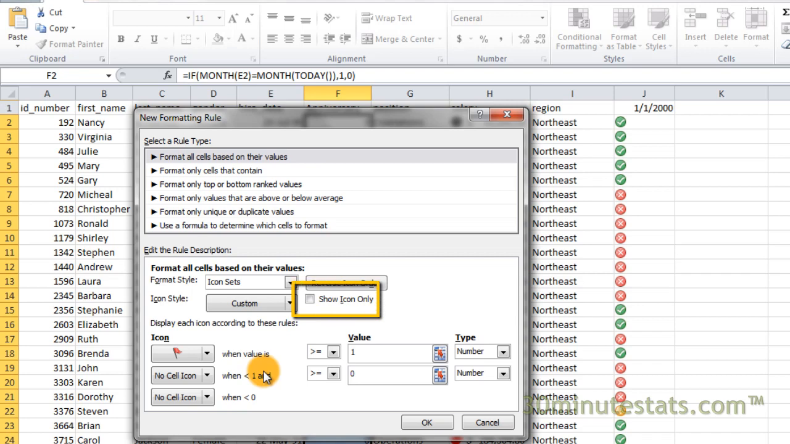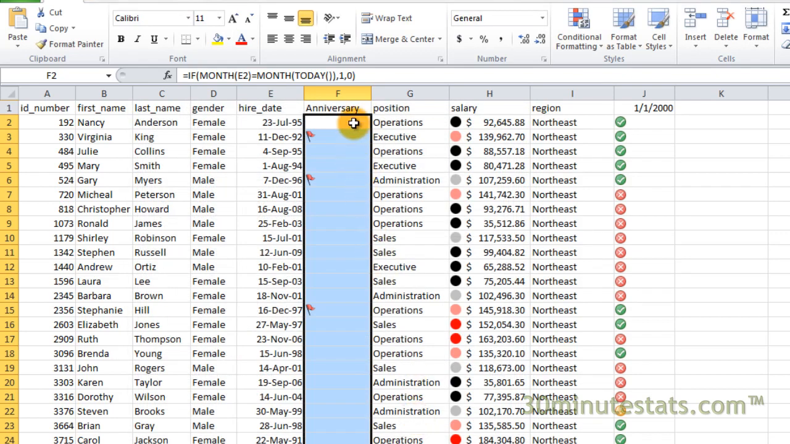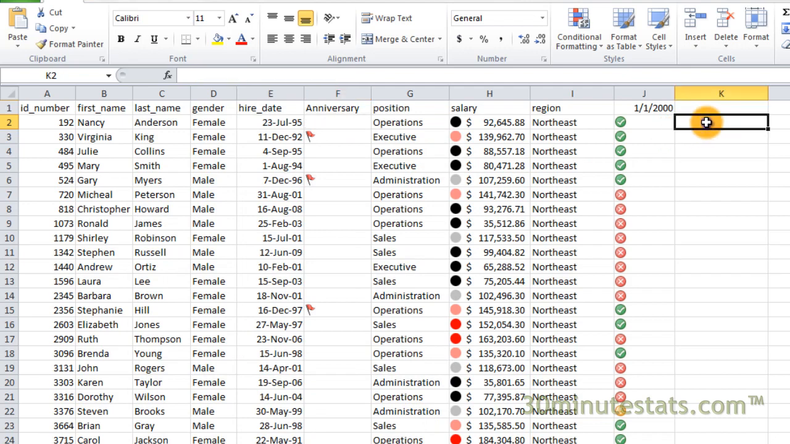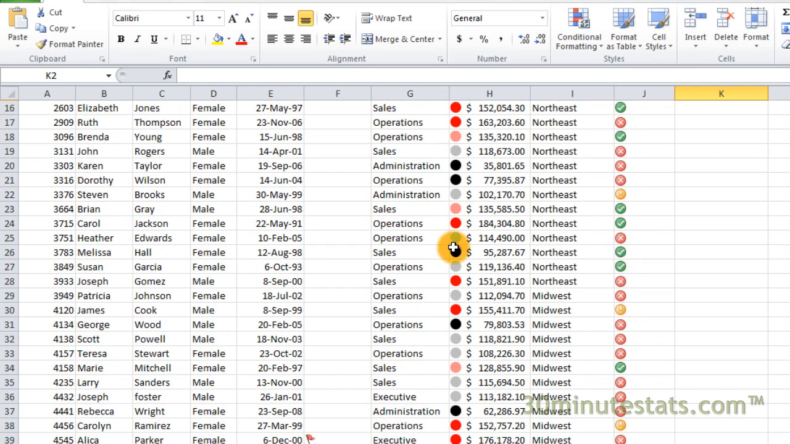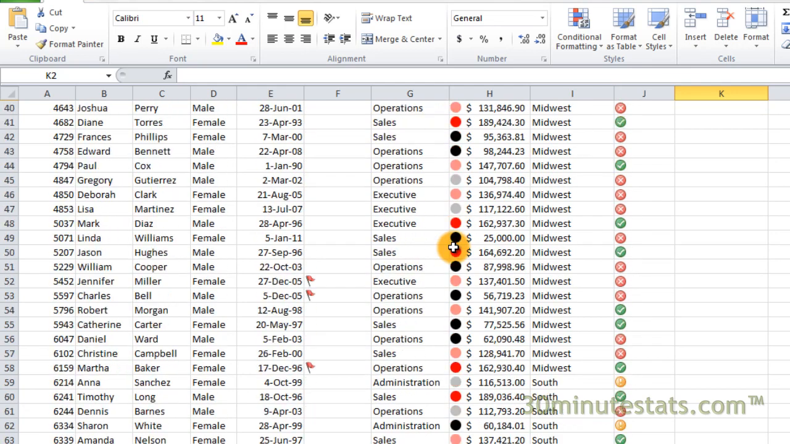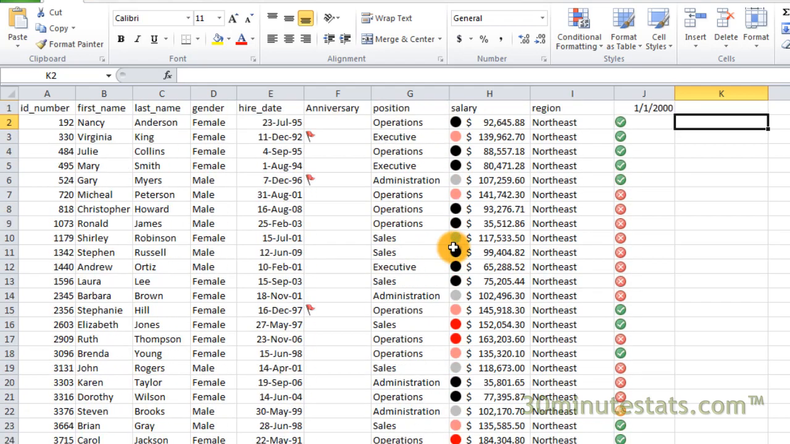Last, I'll check the box for show icon only. Then click OK to apply the formatting. Now you can see there is a flag column indicating which employees have hiring anniversaries in the month of December. We'll need to be sure to at least send them a card.